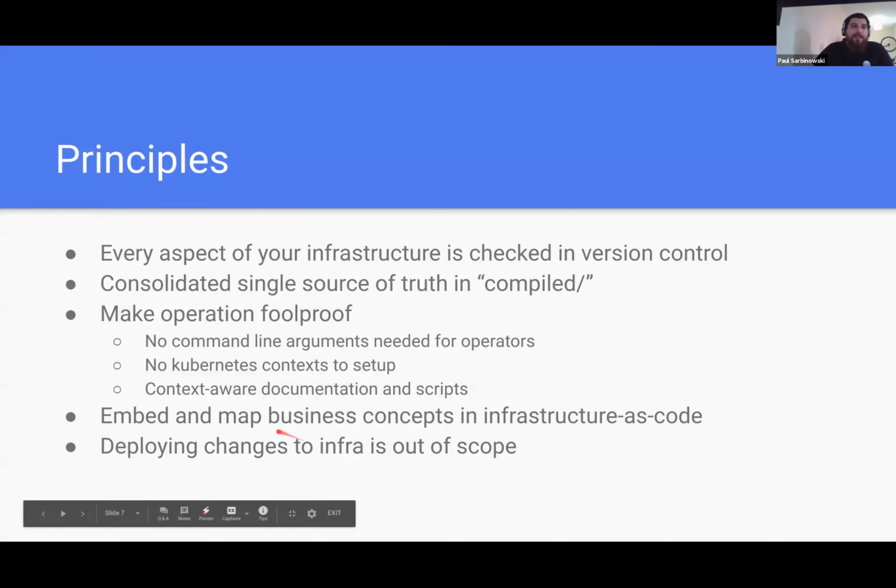Kapitan is also great at embedding business concepts in your infrastructure as code. I'll get into that a bit later.